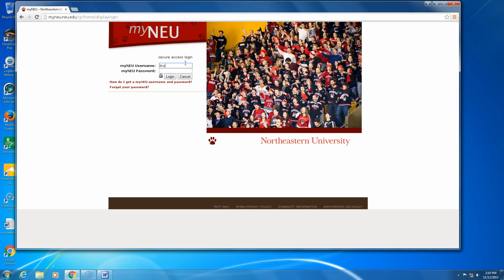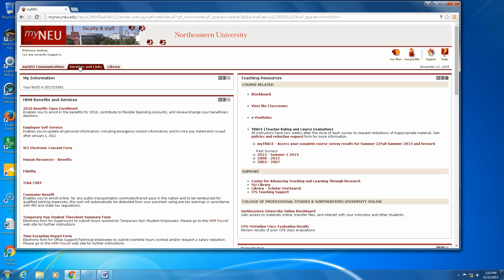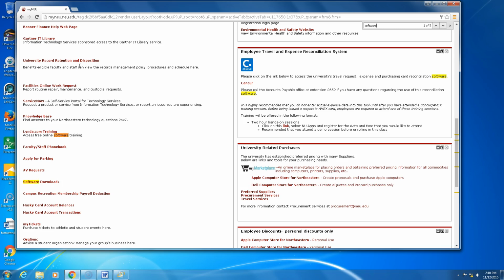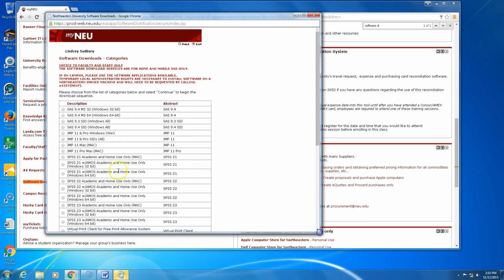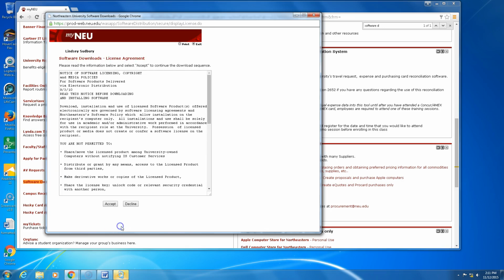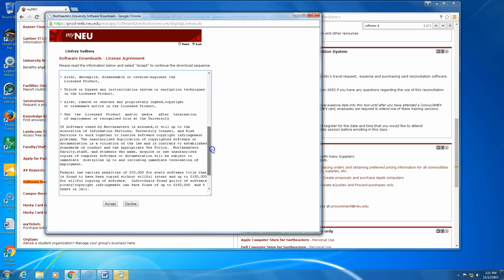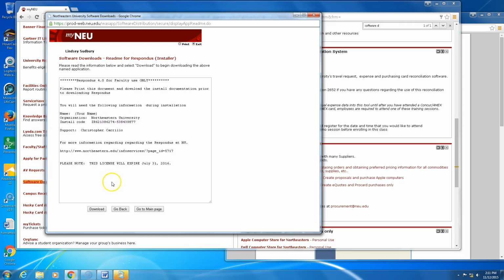And from here, I'm going to log in. And then from services and links, I'm going to look for software downloads. From here, I'm going to take a look for Respondus and continue. Here's some information here. Installer, continue. All right, so this is actually important information right here.